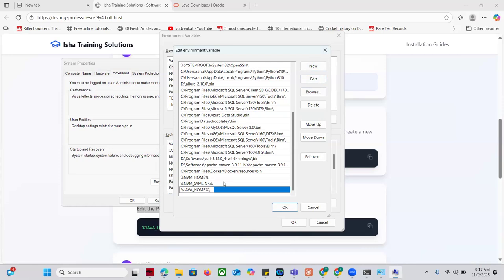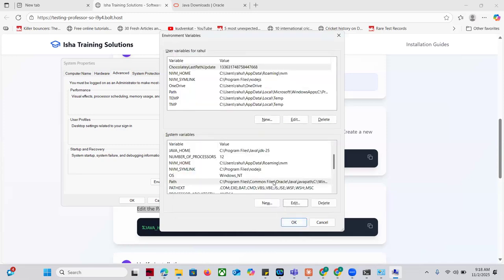So you installed 2025 or 2021, Rahul? 25, JDK 25, there is no 2021 or 2025. It's JDK 25. Okay.